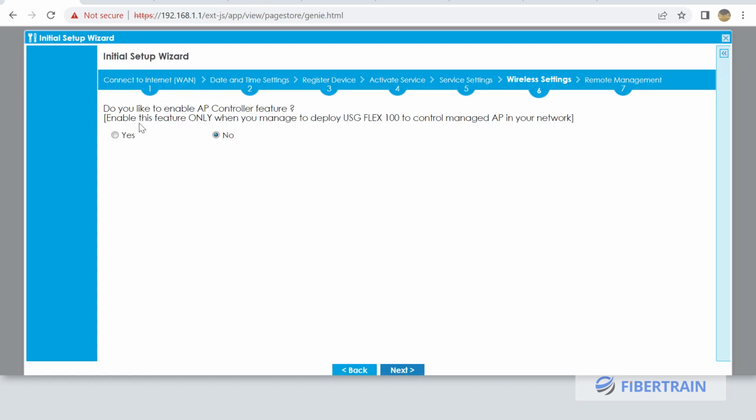All right, so here, do you like to enable the AP controller feature? If you've got Zyxel access points, which of course will be configured for your employees to connect to, and you want to control the wireless through the firewall, then you've got to configure the access point controller feature of this firewall. I don't have any access point from Zyxel here that I want to manage from this firewall, so we're going to leave it on the default selection, which is no.